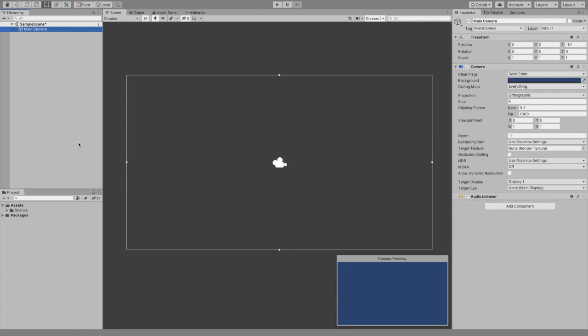We will start with preparation of the game. As you can see, I have created a new empty project. It's a 2D project and right now it's empty. All we have is a main camera. And the first thing I want to show you is how to import the assets in the project. So let's open up Asset Store.